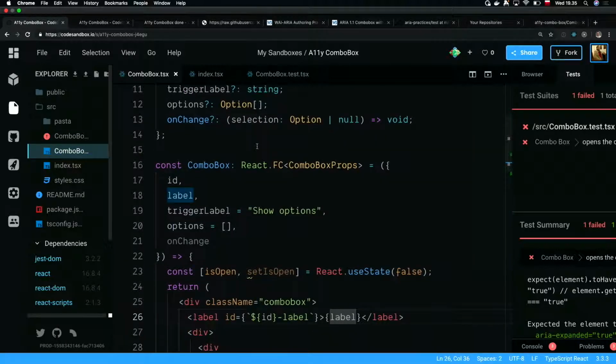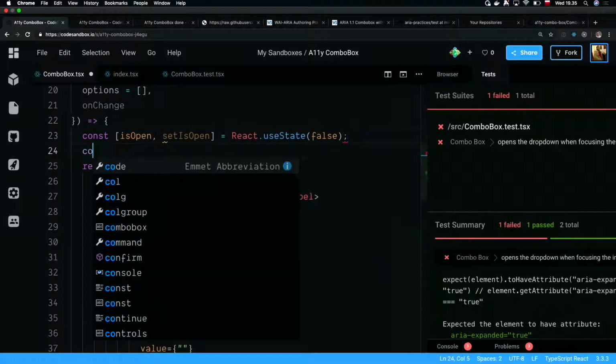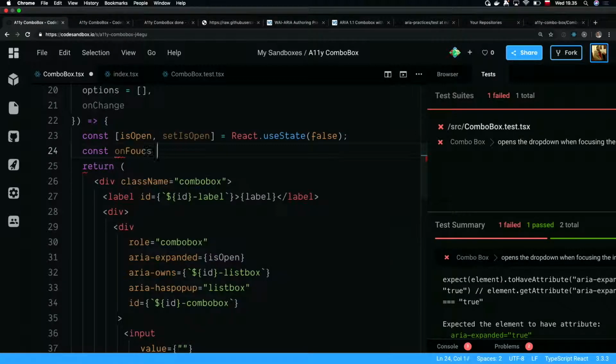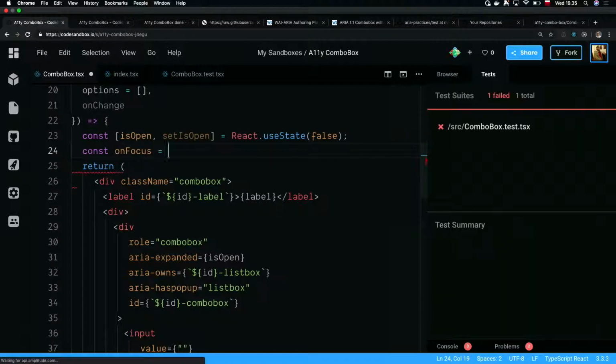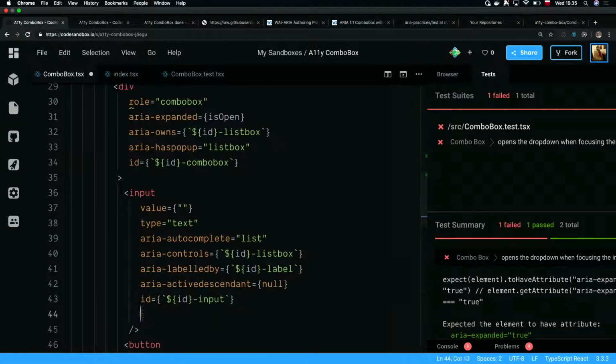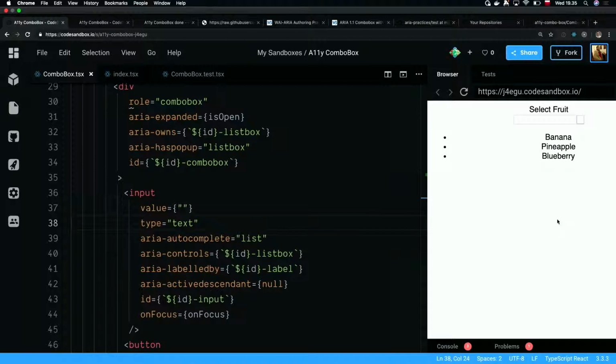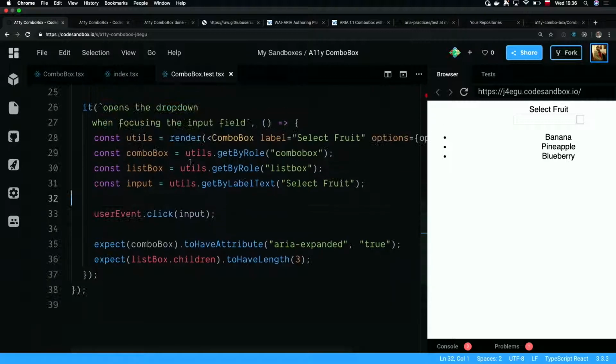So let's go and implement this. We should probably have some kind of on focus event here. And that's a function that sets the state to open. There isn't much to it, right? And then that's on our input field. And now the test passes, and we can also see when I click it, we see some options. Although it probably doesn't work as we expect, it doesn't hide when we blur, so we can add a test for that.